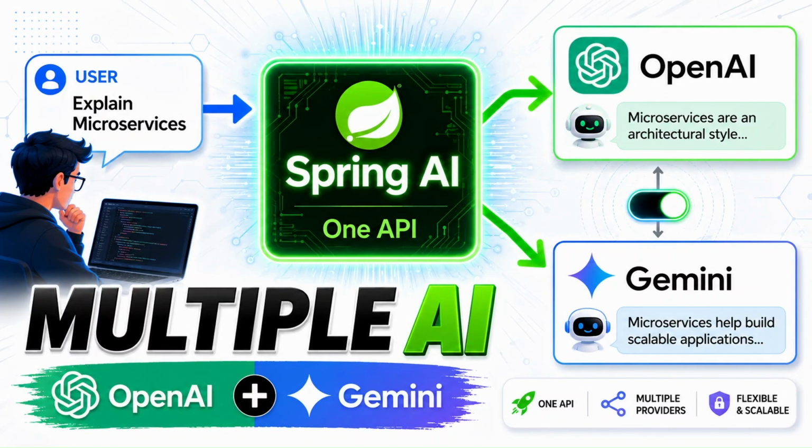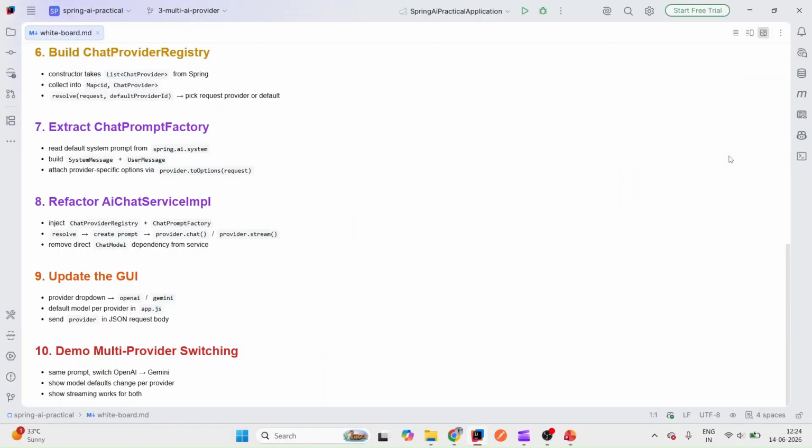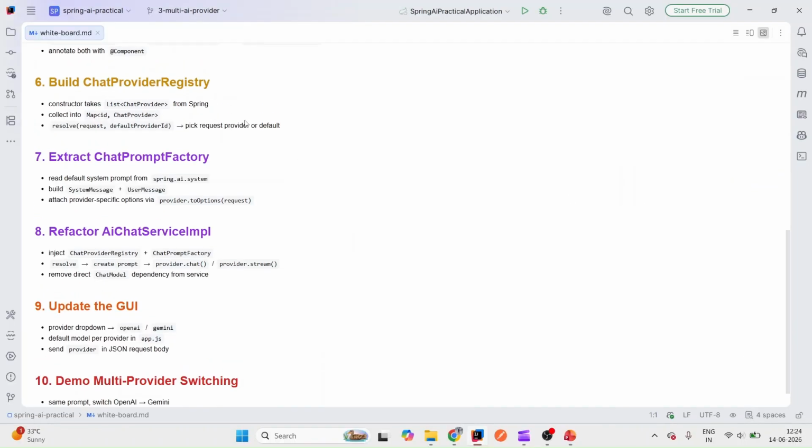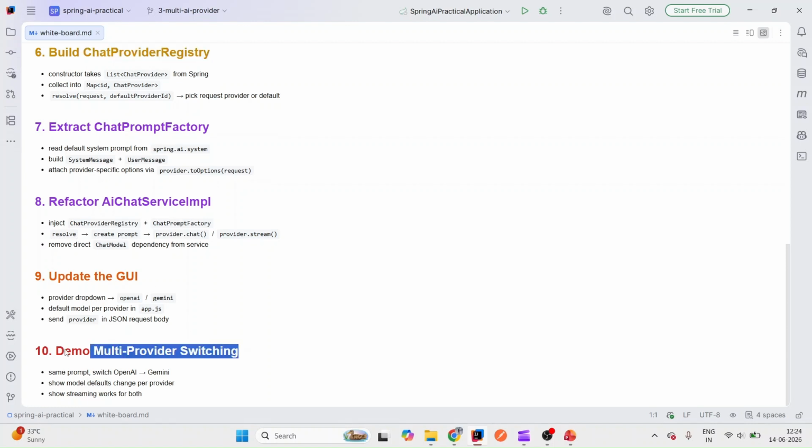This is part 2 for our multi AI provider video. In this video, we will complete the remaining topics. So till now we have completed till chat provider registry. In this video, we are going to cover prompt factory. We are going to refactor the AI chat service IMPL. And in the end, I'm going to show you the demo.